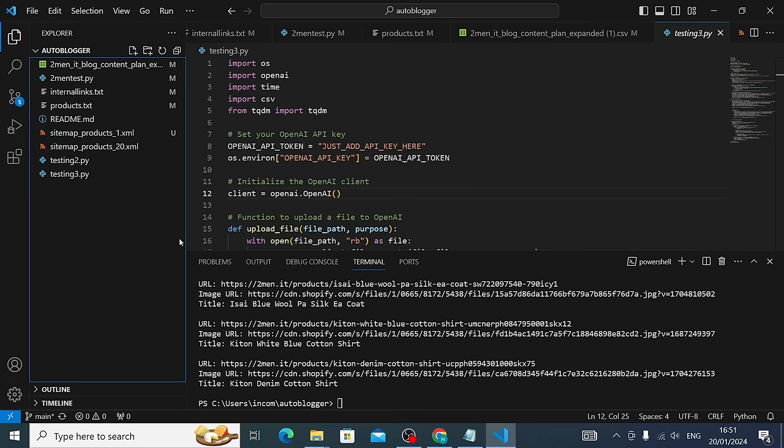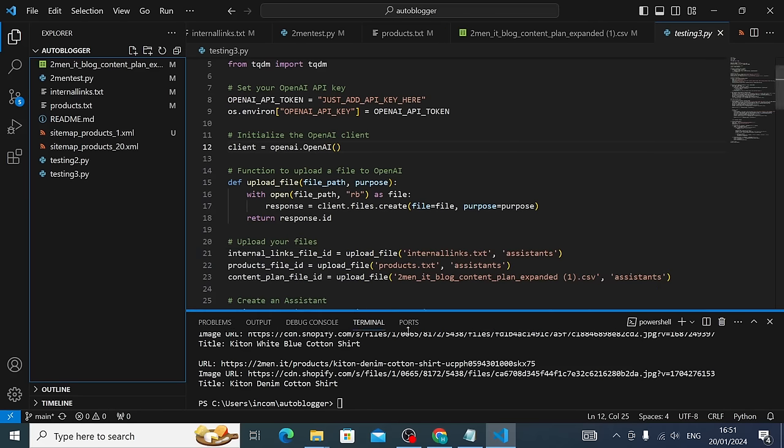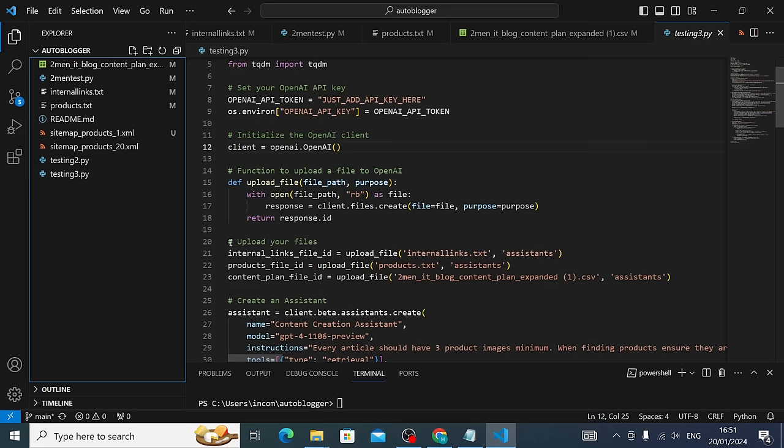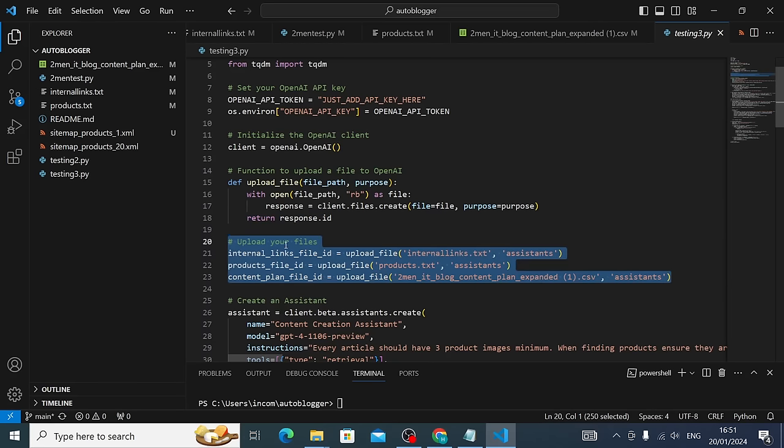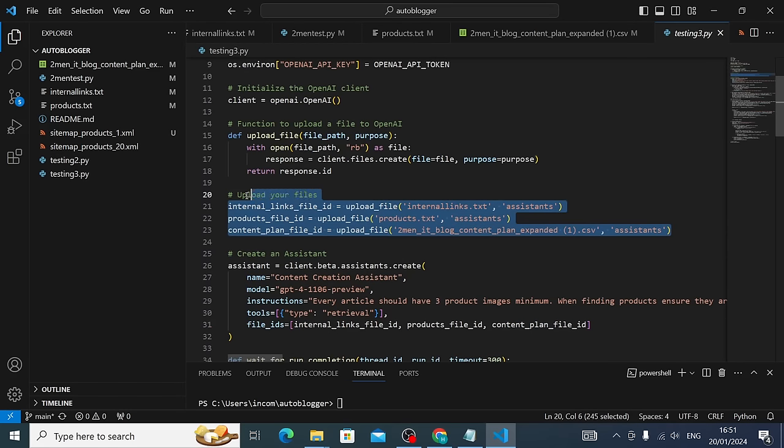Now, before we actually run the script, let's have a little look at what is actually happening here. So the first thing that happens is the files are uploaded to OpenAI, or they're associated with this assistant that we're about to create. So the files are internal-links.txt, products.txt, and two-men content plan expanded 1.csv. I don't know why all my file names are stupid, but whatever. And then it creates the assistant. So the assistant is the identity of the ChatGPT model almost that you want to create. Now, that's not really what it is, but that's kind of the feeling I'm getting.